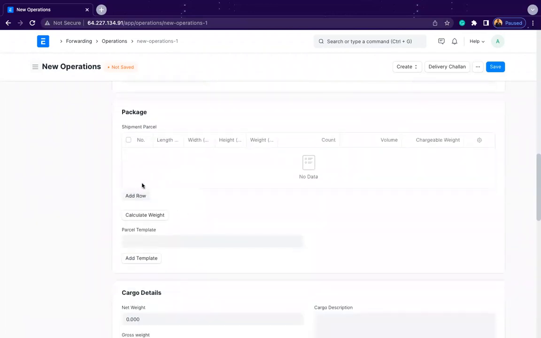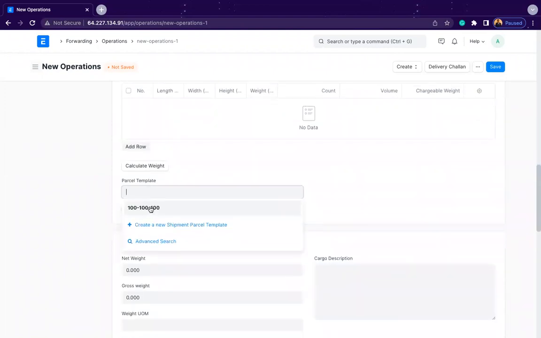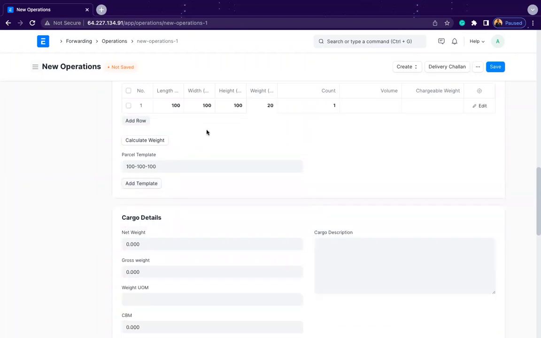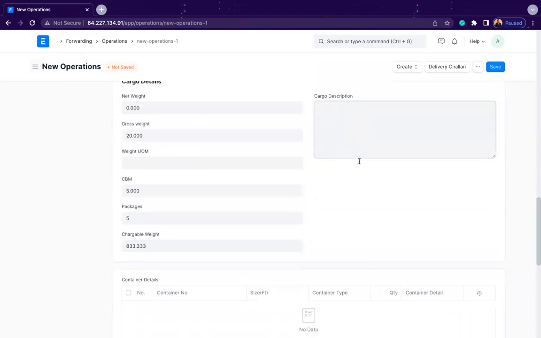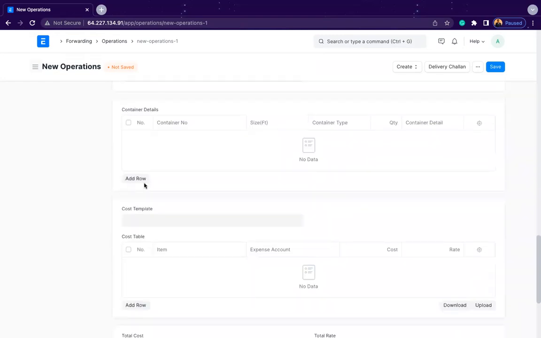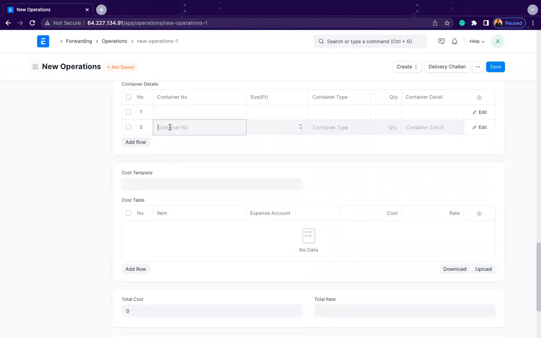For packages, if you want to add packages, you can; you have your default package. So right now over here I've created 100 and 200. Click on add template, automatically the weight and count. I can increase the count, let's say the count is high, and I click on calculate weight. Automatically my chargeable weight, volume, and everything is calculated over here itself. I can add cargo description over here. At the bottom, I can add the container number. I can have multiple containers if there are multiple containers.